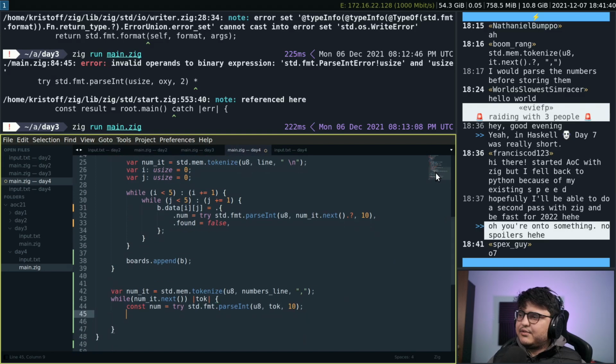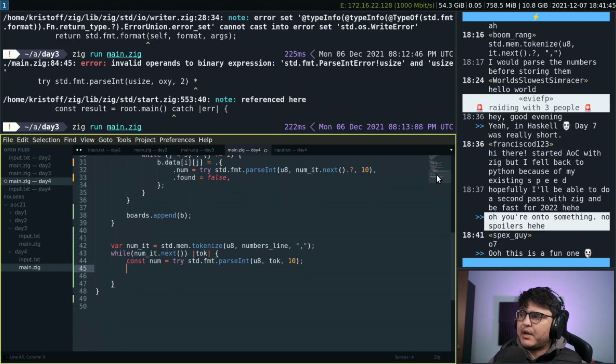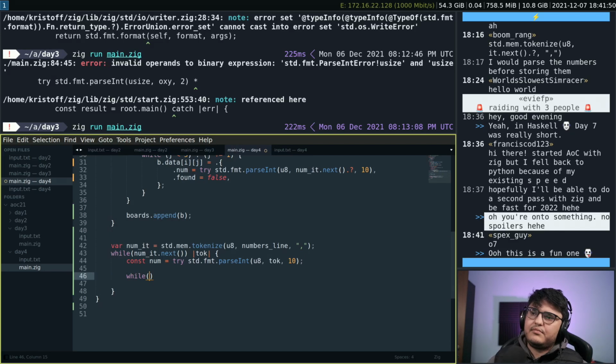Okay, so we grab the number. And I guess every time we get a new number, we start iterating over all the boards. This is a fun one.